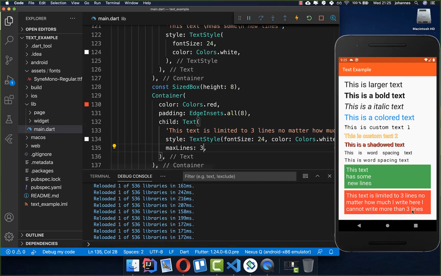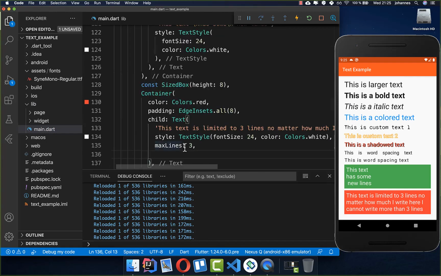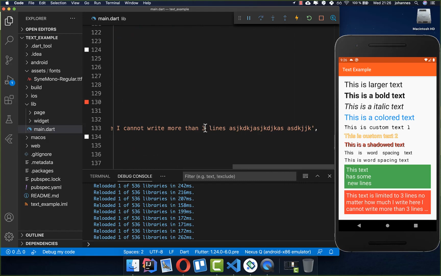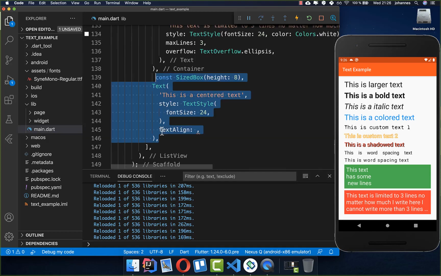And if you, for example, have 3 lines, then you can also put some dots at the end. You do this by adding the overflow property inside of your text widget, and then you set it to text overflow ellipsis, and then you will see that we get some dots if our text is larger. If it is not larger, so if we set it to 3 lines and it has enough space, then it will not put the 3 dots inside.